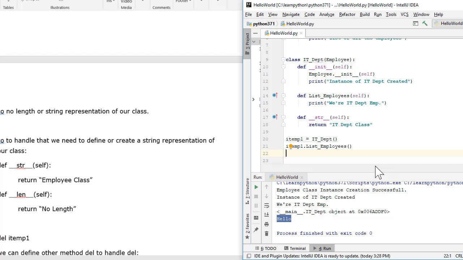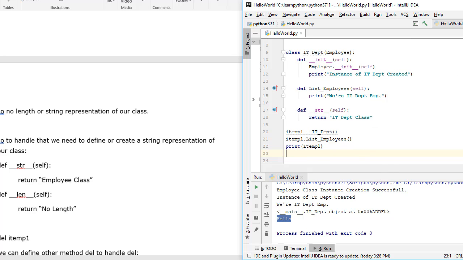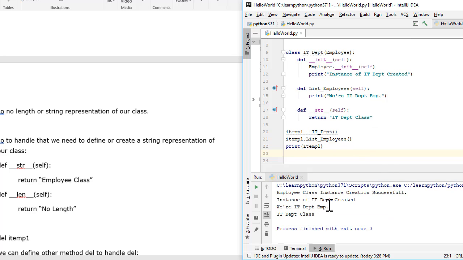Now if at this stage I try doing a print on IT employee 1, let's see what happens. As you can see, last time we were being presented with an object. Now we are being presented with a message, IT department class. So this is the string representation for your class. We can print any message when somebody tries to do a print on the object, a specific message, so they know they are working with a class.